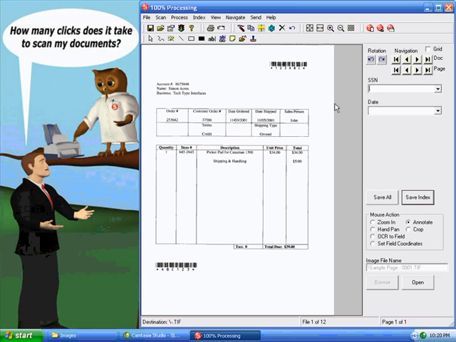So now when we process our job, it pulls up the image and lets you manually enter these fields that you just configured. And if I type anything but a valid social security number, it will show up in red. And once a valid match to the template has been made, it'll turn blue.